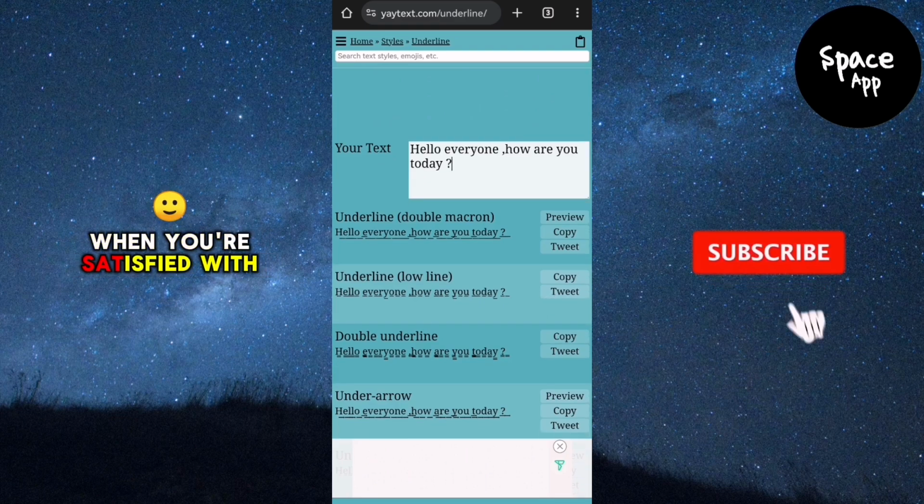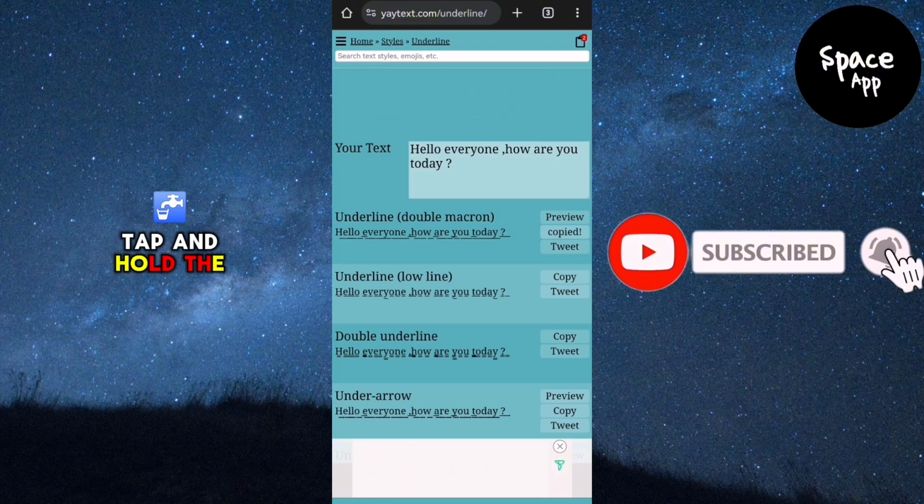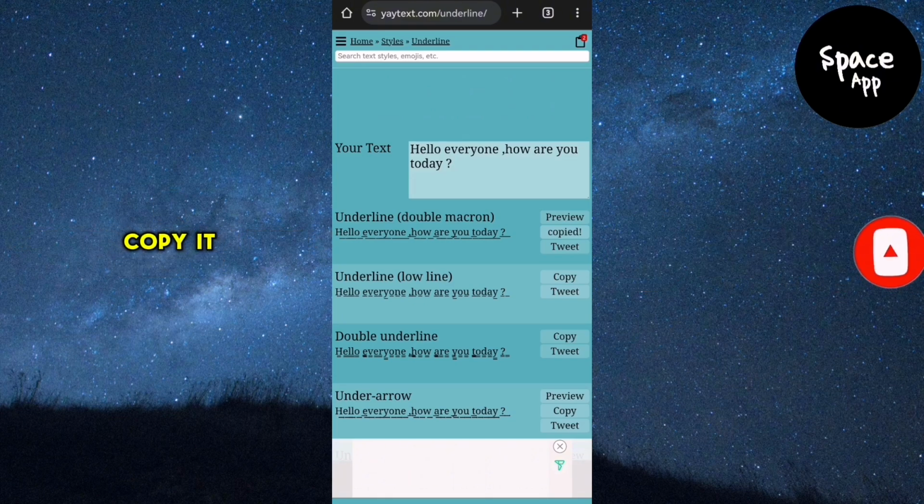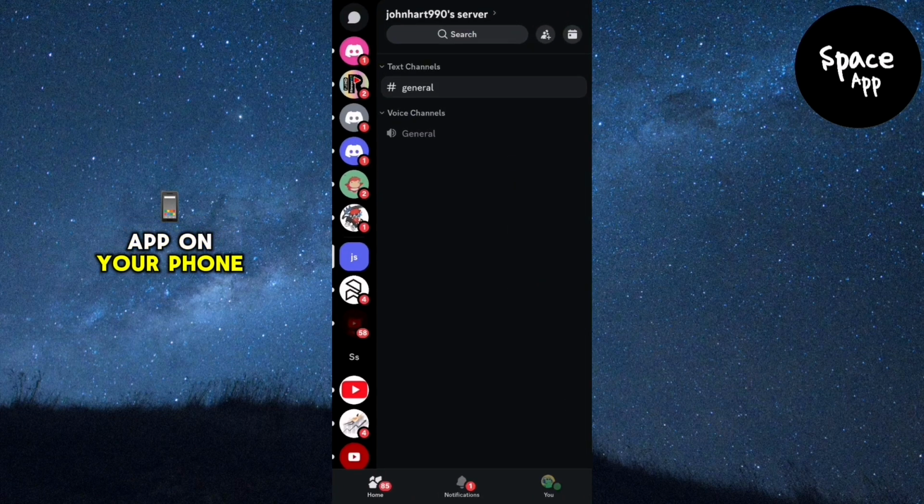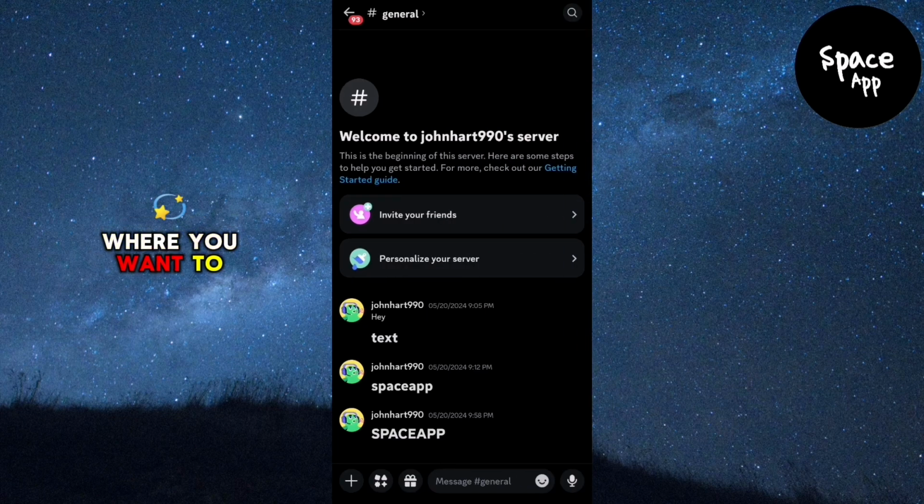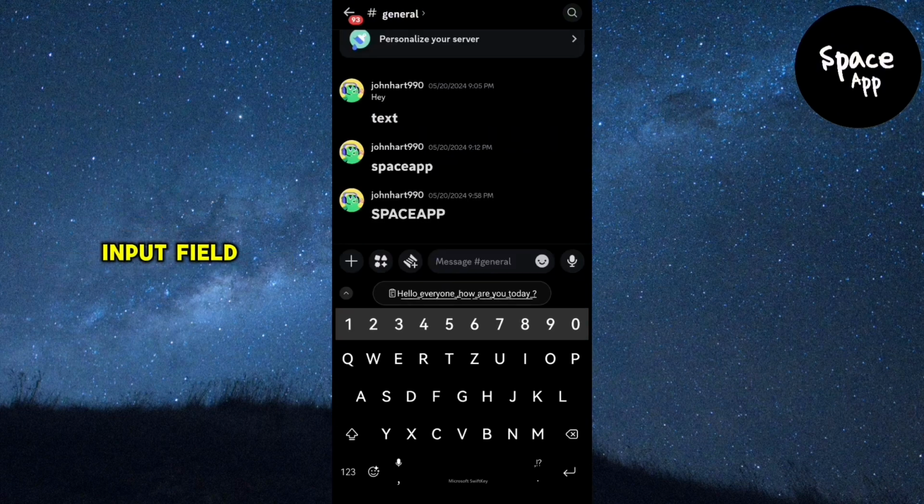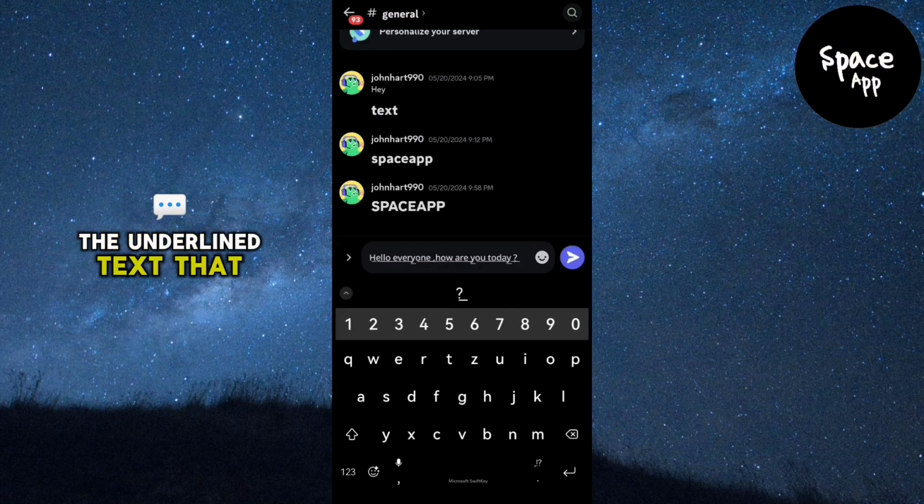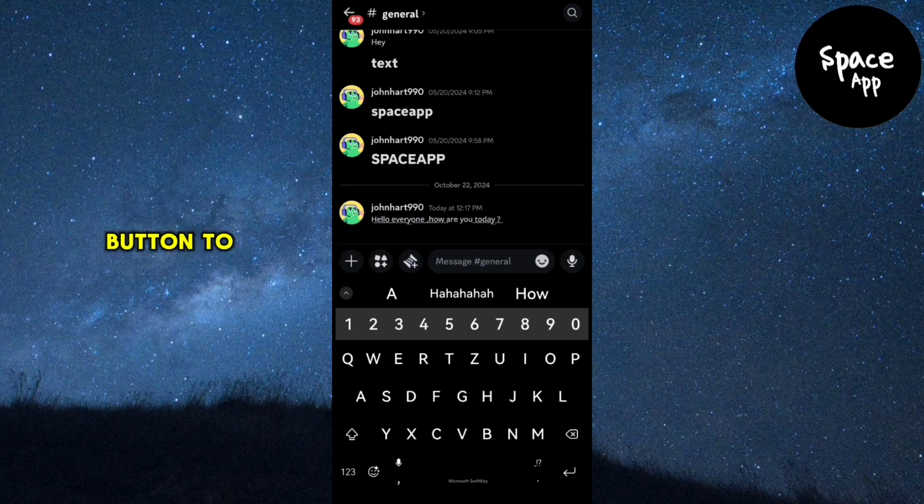When you're satisfied with the result, tap and hold the generated underlined text and select Copy to copy it to your clipboard. Now open the Discord app on your phone and select the chat where you want to send the underlined message. Tap on the message input field and paste the underlined text that you copied from the generator. Once you've pasted the text, simply hit the send button to deliver your underlined message in the chat.